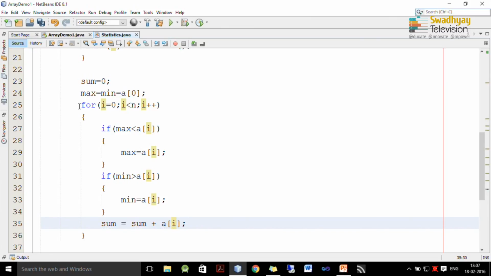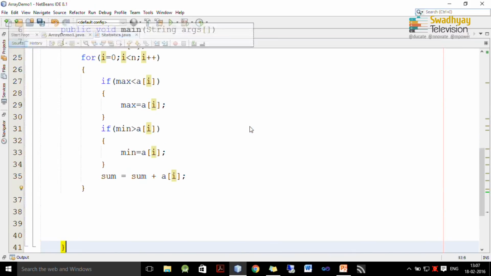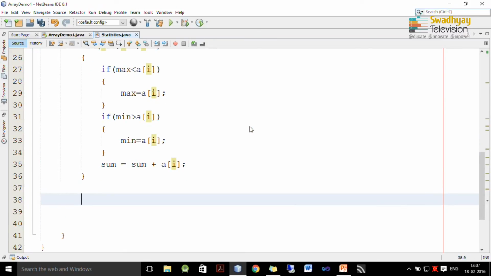So, how does this loop work? It initializes sum to 0 and maximum and minimum to the first element, and then it iterates the loop for comparing every element with maximum and minimum. If any element which is greater than the previous maximum is found, it will be replaced inside maximum, and any element which is less than minimum is found, it will replace the previous minimum, and we add every element to sum to find its sum, that is all. Now, after finishing this loop, we have maximum available, minimum available, and sum is available.